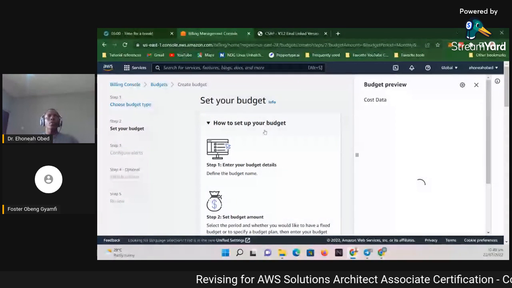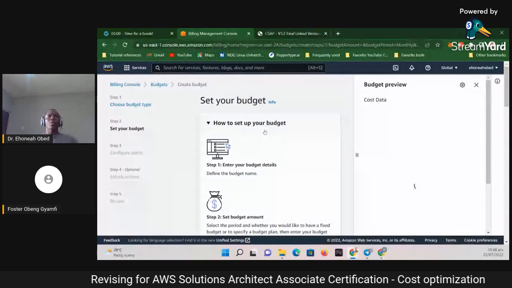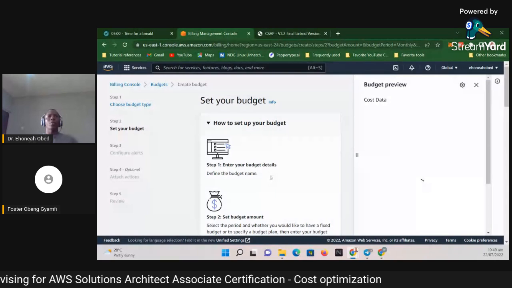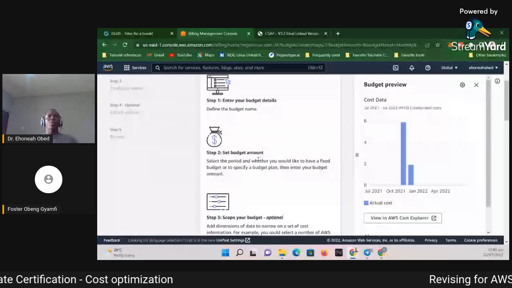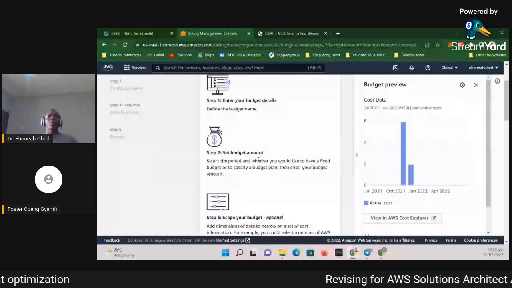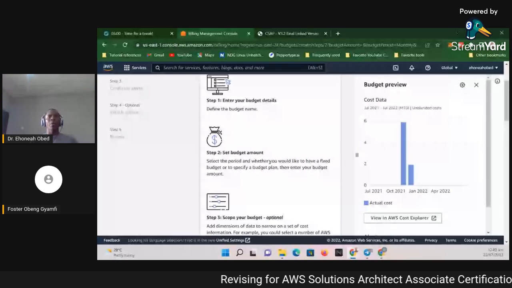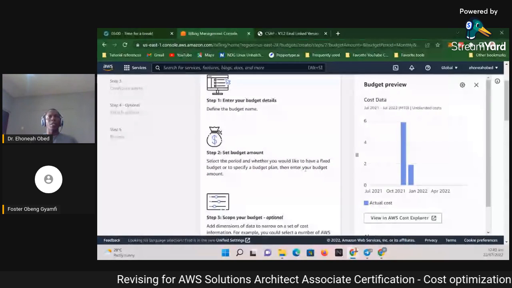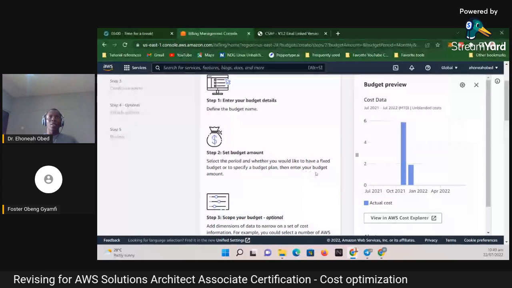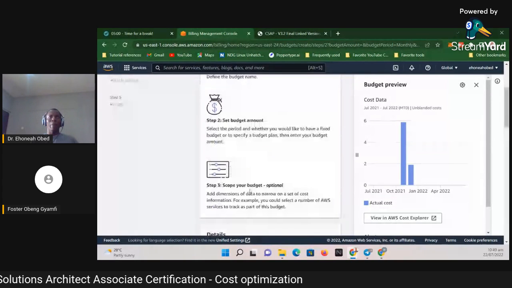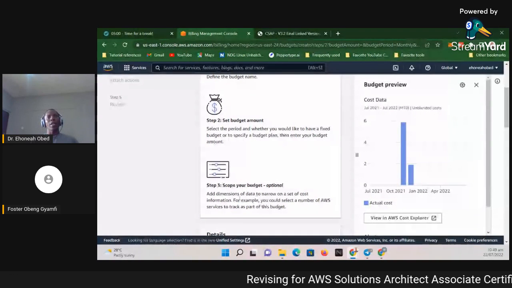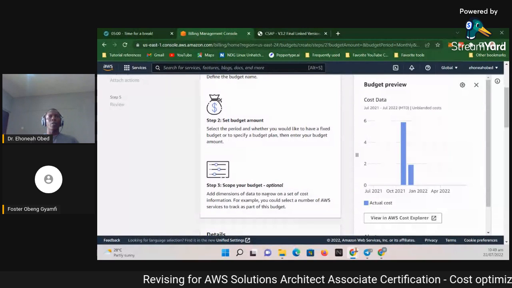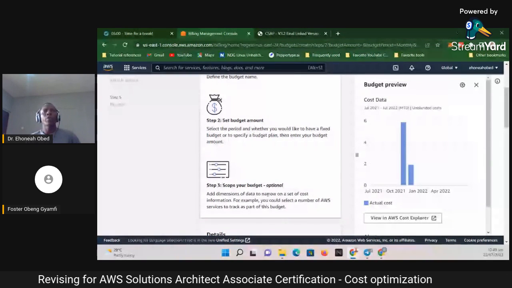Enter your budget details. So you define the budget. That's the first one: you give the budget a name. Then two, your budget amount. Select the period and whether you like to have a fixed budget or to specify a budget plan. Then enter your budget amount. Then step three will be scope your budget. That's optional. You can add dimensions of data to narrow on a set of cost information. For example, you could select a number of AWS services to track.